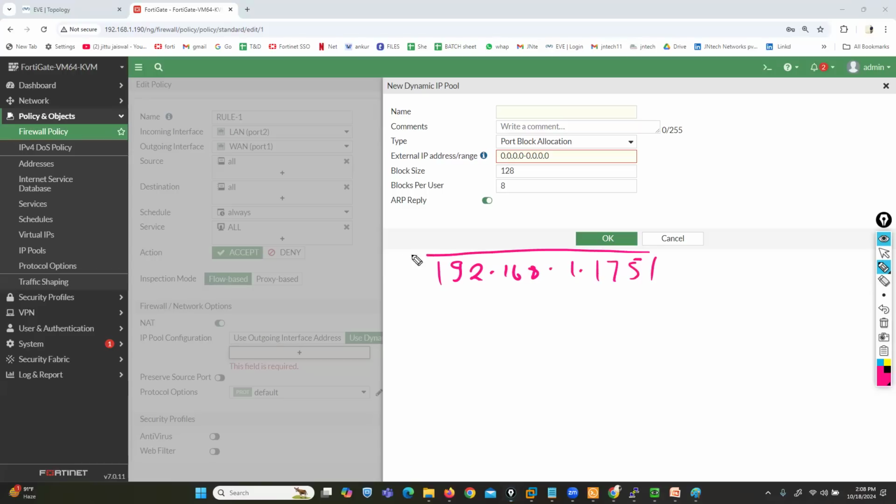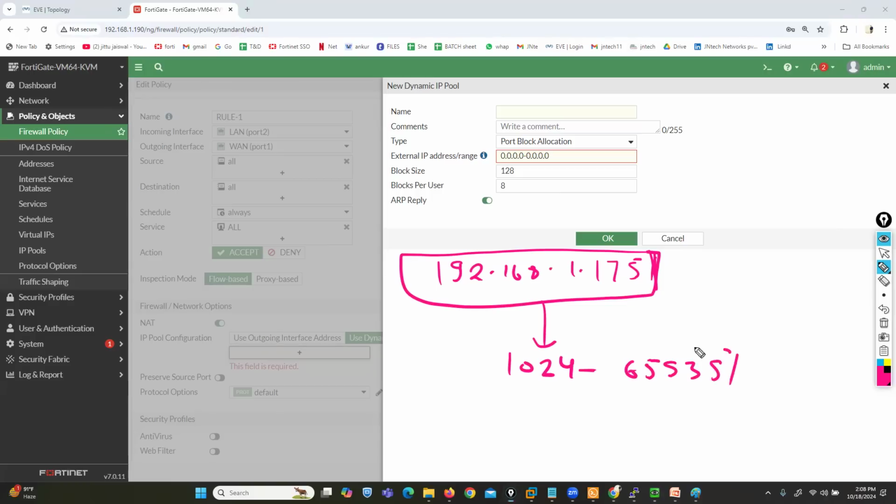192.168.1.175, a single public IP. With this public IP, we have a port range of 1024 to 65,535. Right? This is our range.